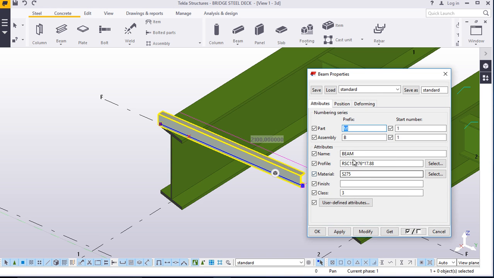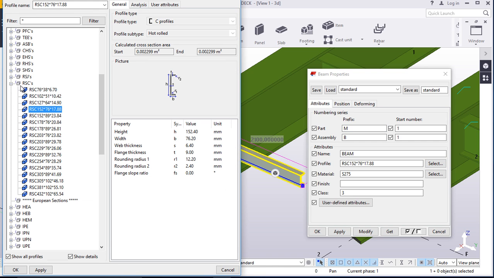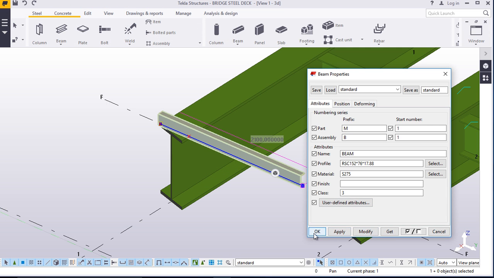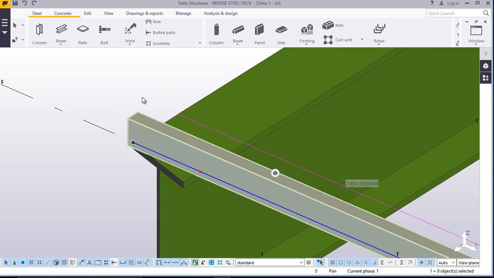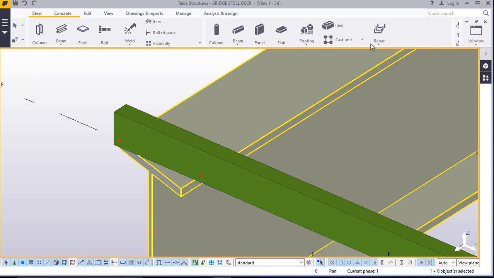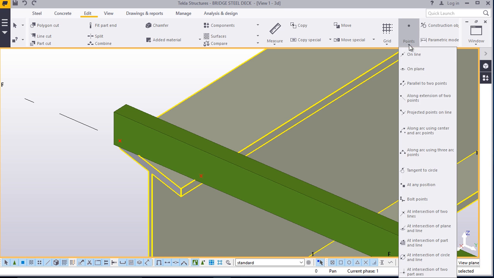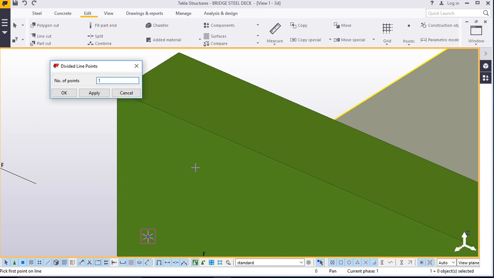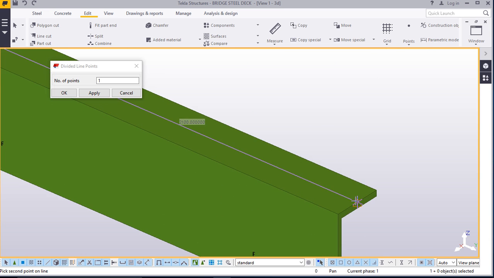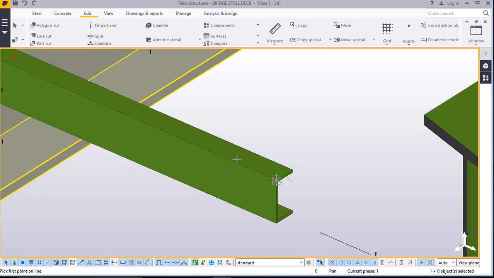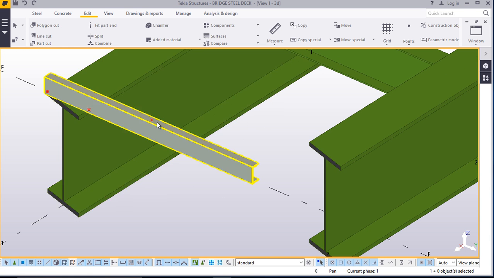Double click on this. This is exactly the size of member we want, under RSC. Apply that. You can confirm that it's 2.1. Now we want a midpoint of this. We'll come to edit, we'll come to points, click online point, click that end and click this end. By doing so, you'll have created the midpoint of this member.